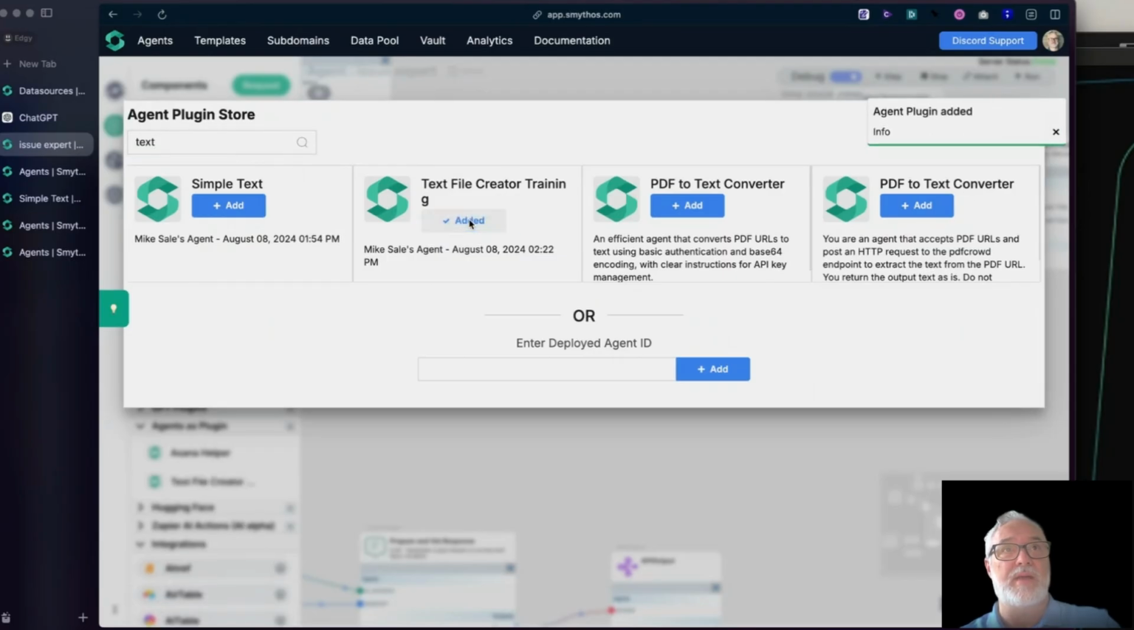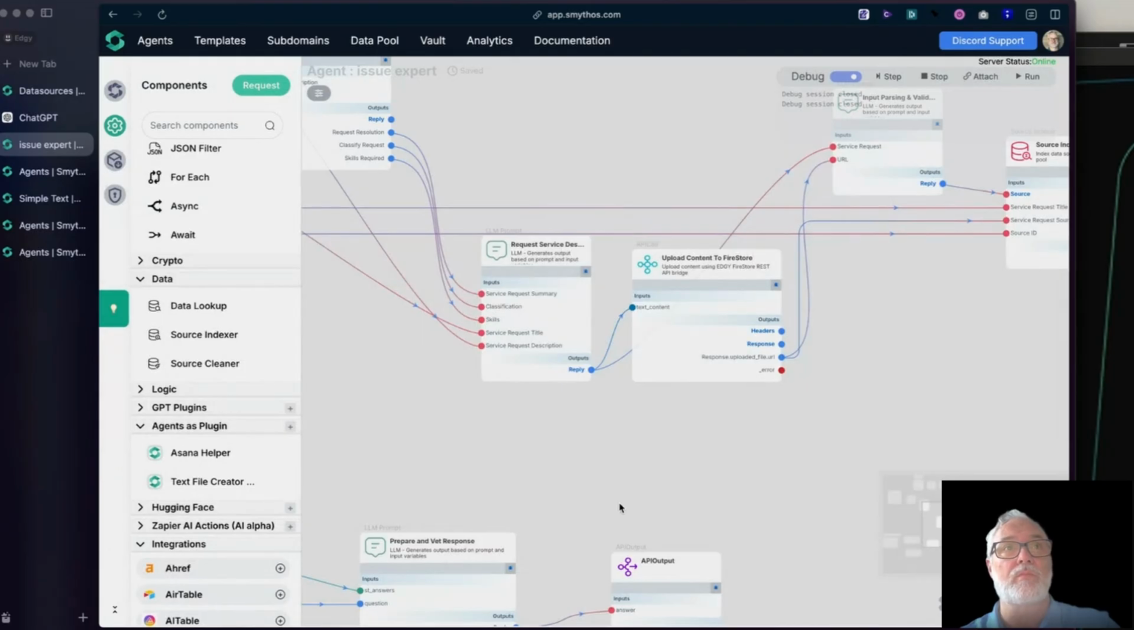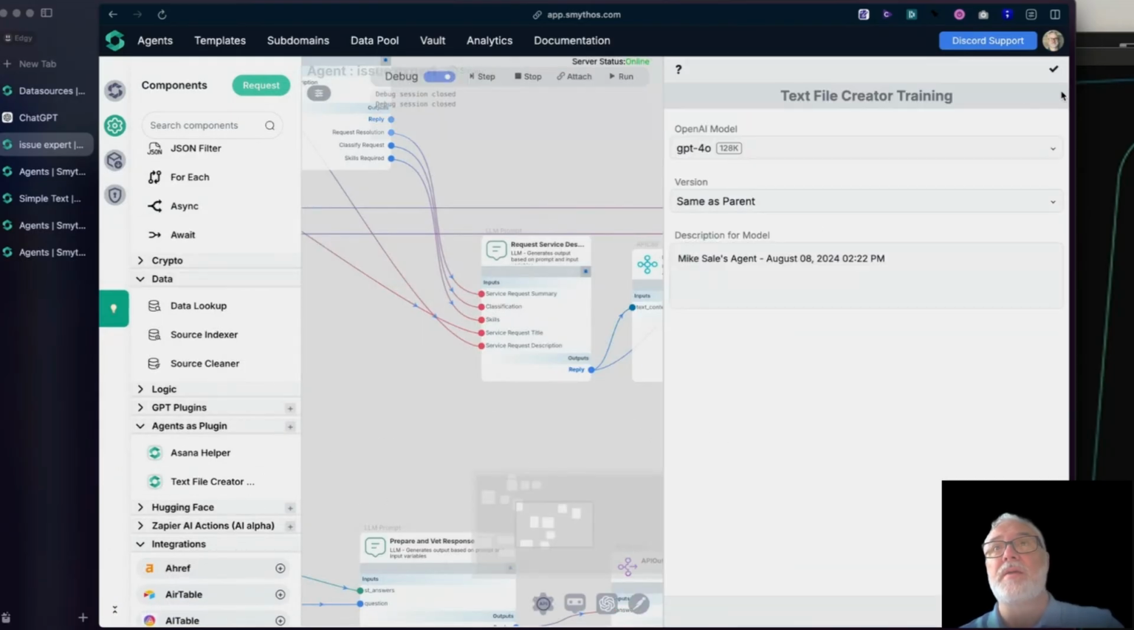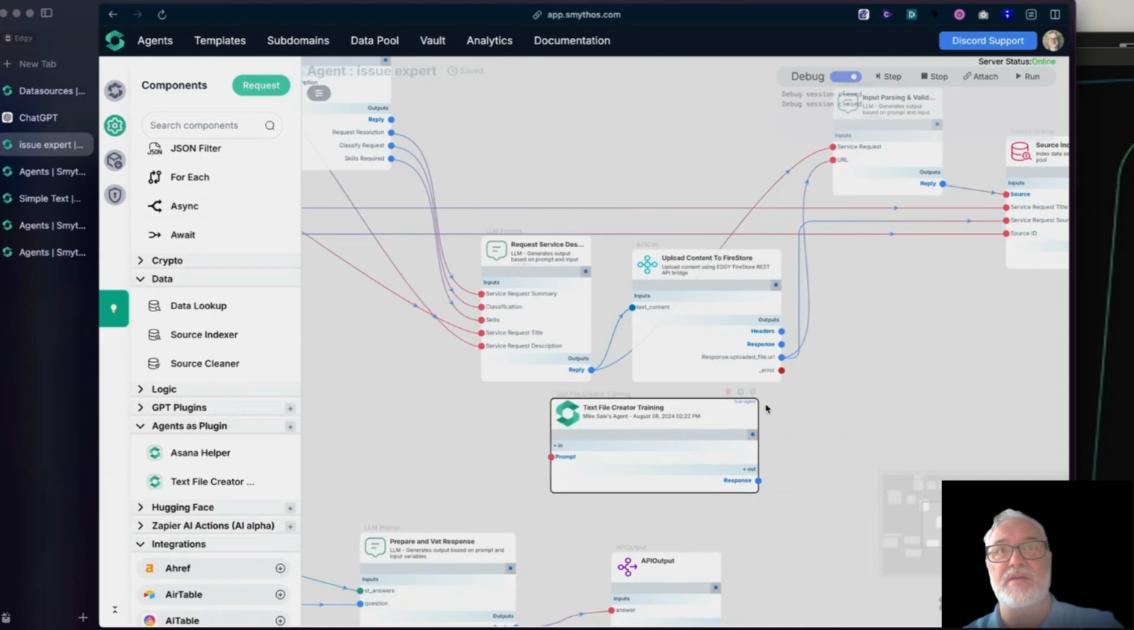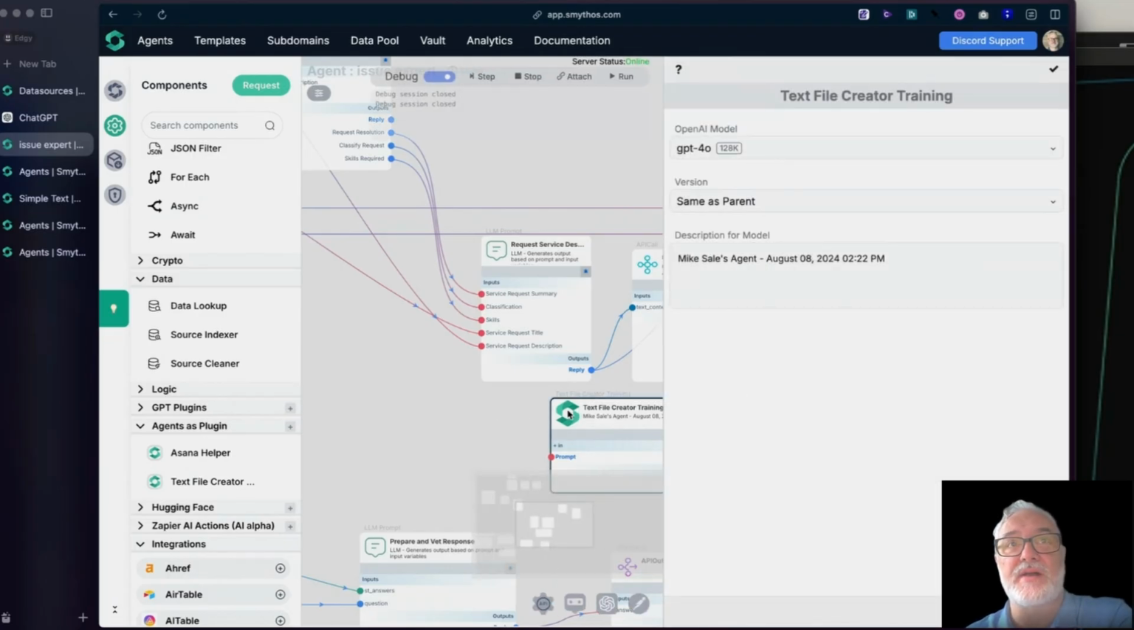There it is. We can add that in. Now I can drag and drop this. So can anybody guess what this actually does? Anyone want to take a guess here? When we're looking at it, it says, okay, so this agent has a prompt and a response. So what this actually does, let's take a look at it, so you can understand.